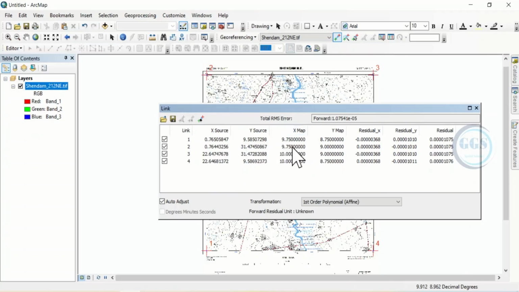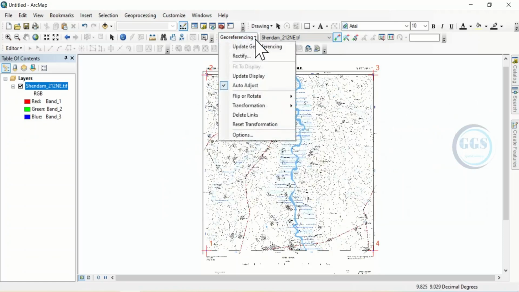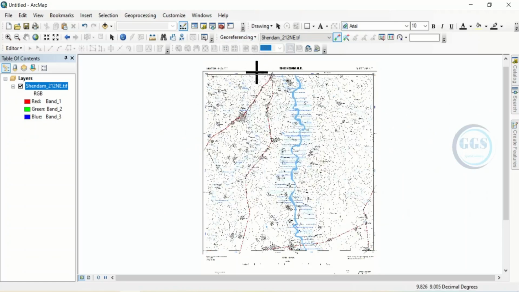In case of any edit, you can do it here. Also, you can see the transformation method here. I use the first-order polynomial. If you click on the drop-down, you can see other methods available. In case you edit the table, close it, then come back to Georeferencing and click on Update Georeferencing. The map will be updated accordingly.